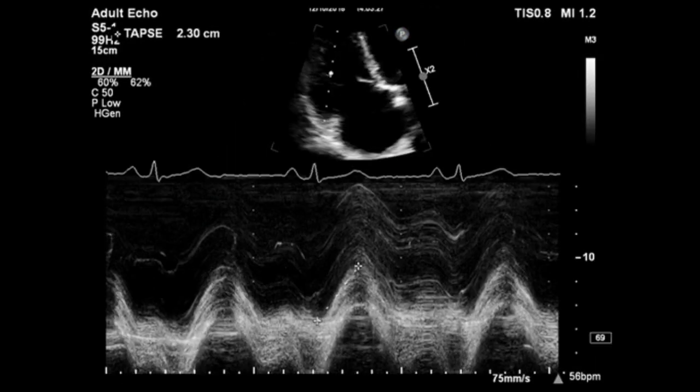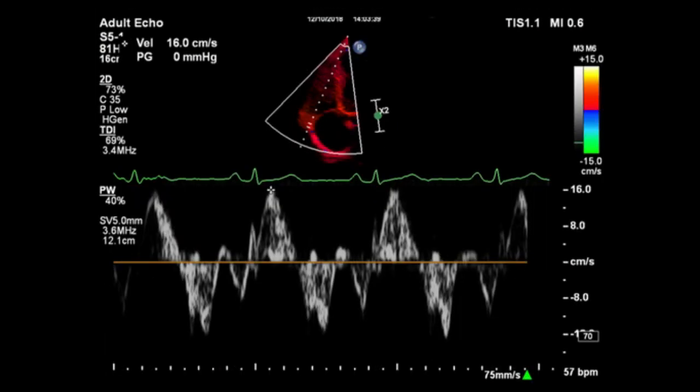Now place the cursor across the tricuspid valve annulus and press M mode to measure TAPSE. TAPSE is the tricuspid annular plane systolic excursion and is used to assess the right ventricular systolic function. Now use the tissue Doppler imaging at the tricuspid valve annulus. Use TDI and measure the systolic wave velocity to also assess the right ventricular systolic function.